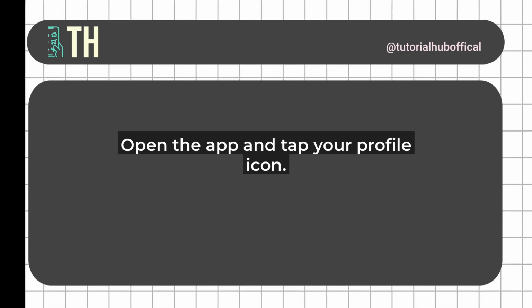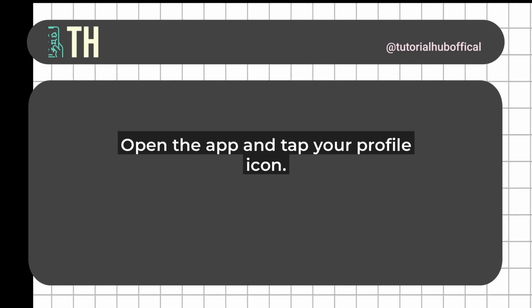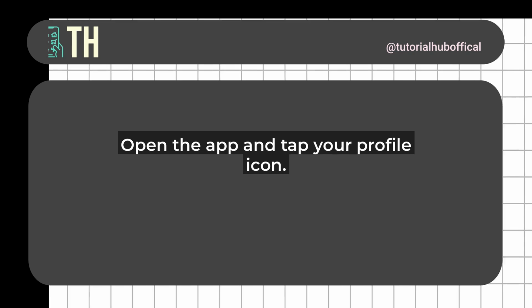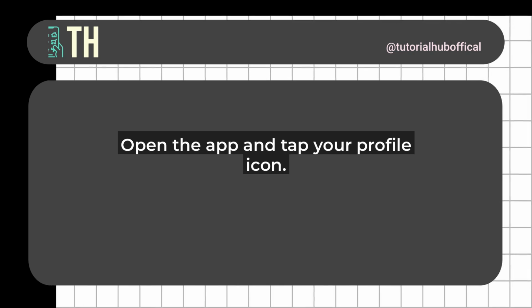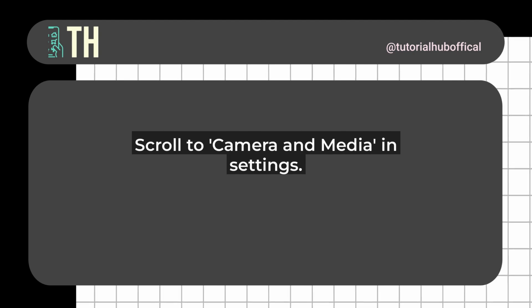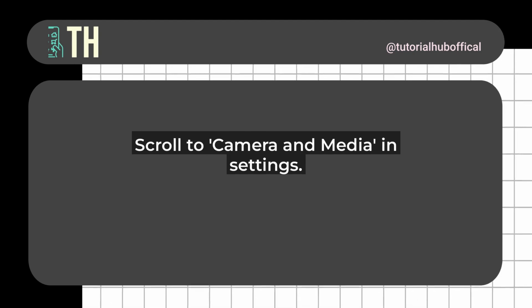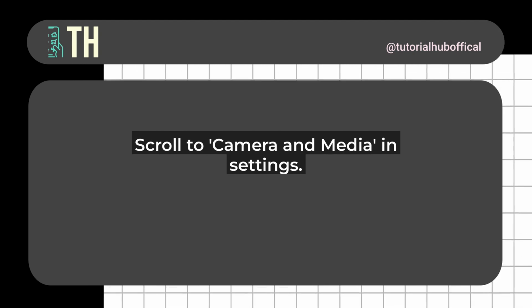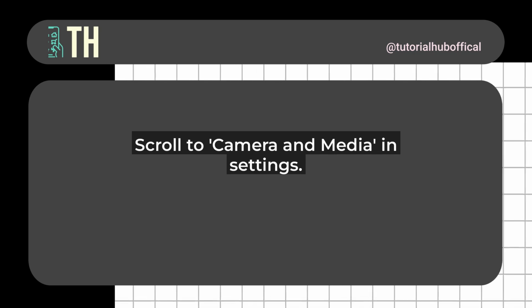First things first, make sure you have the latest version of Snapchat installed on your device. Head over to your App Store, update if needed, and then open the app. Once you're in, tap on your profile icon in the top left corner to access your settings. It's that simple, no digging through menus.